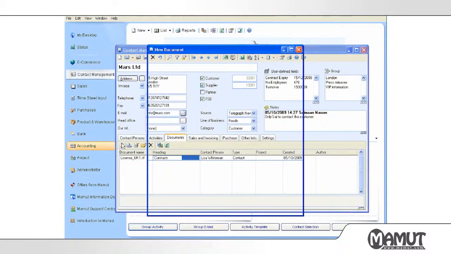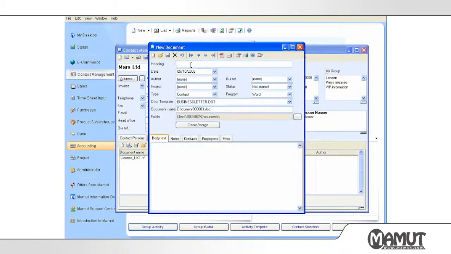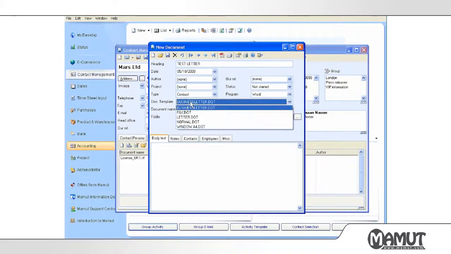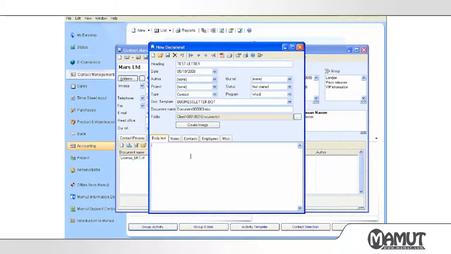So if I click New over here, I can then give it a heading. So let's just call it Test Letter. I can choose the author and project and things like that, and choose the template. And I'm just going to write in to the template here because I know how this particular template works. Okay, I've just typed something in there.